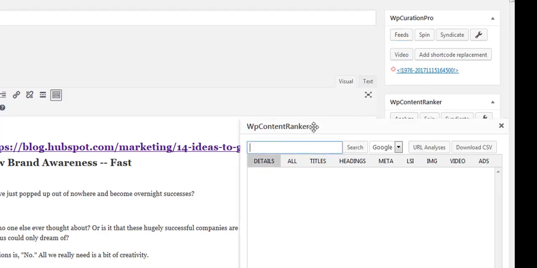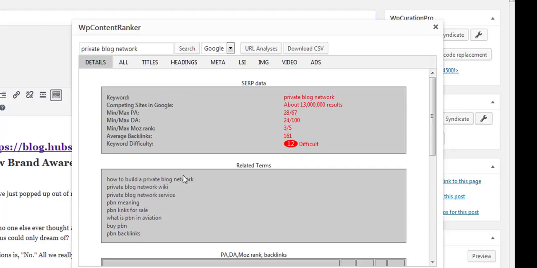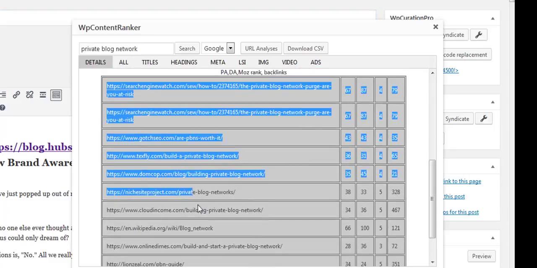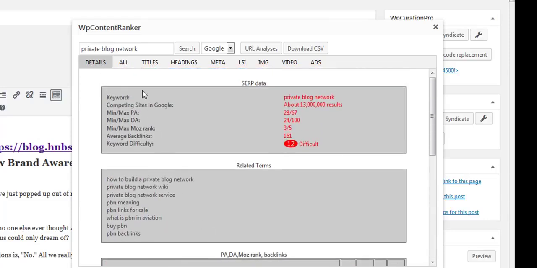So what we do with WP Content Ranker, let me just type in private blog network. With WP Content Ranker, I can do a search on either Google, Yahoo or Bing for my keyword, or the keyword of my choice, and it will actually go ahead and find the top 10 ranking sites inside of Google at this precise moment and tell you exactly who's ranking, and then it'll give you data, so it'll give you titles, headings, meta details, LSI details and everything else, guys, based on your keyword. So what this allows you to do is, when you already know what keyword you're going to be targeting and you want to produce content for it, then you'd be using WP Content Ranker.